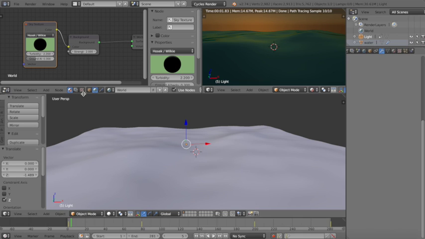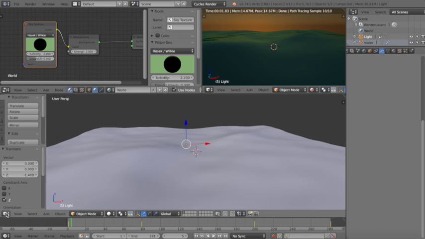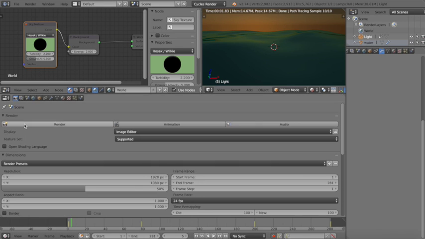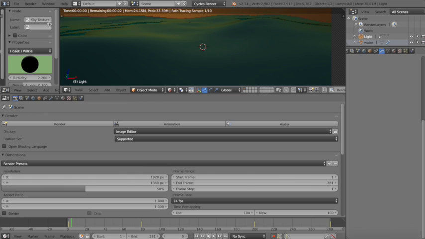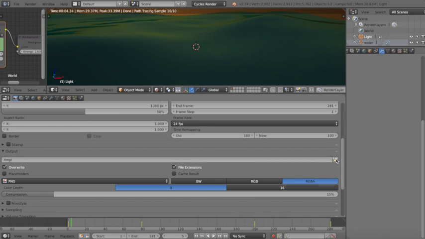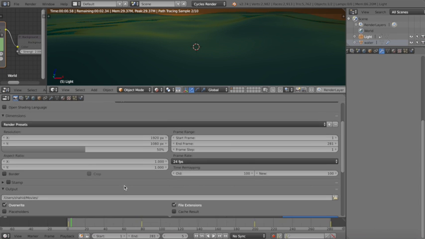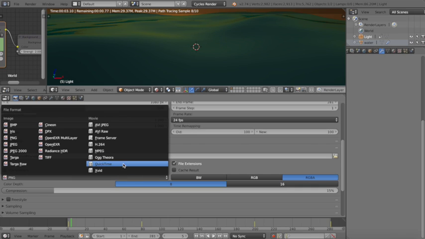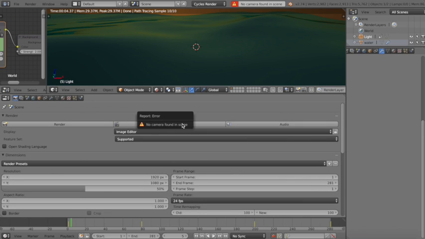And to render it, what you can do is just go over here. You may want to go over here to properties and just close this off. Because we don't need this yet, so just close it off. Go to properties and change this to maybe movies, accept, and change this to QuickTime. Well, FFmpeg if you're on Windows, and QuickTime if you're on Mac. And then just press the animation button.